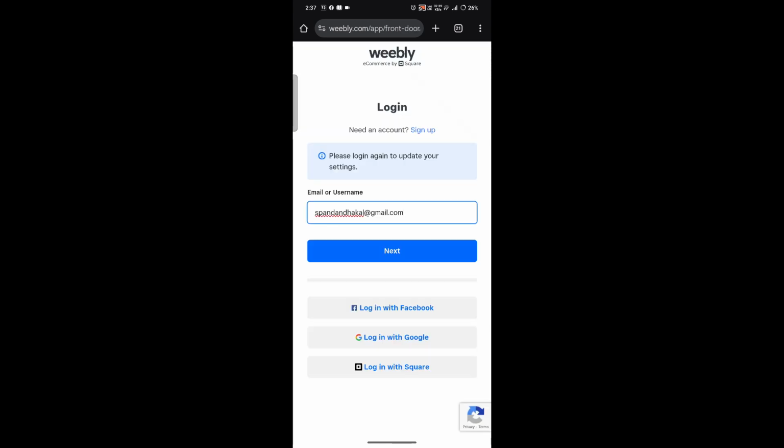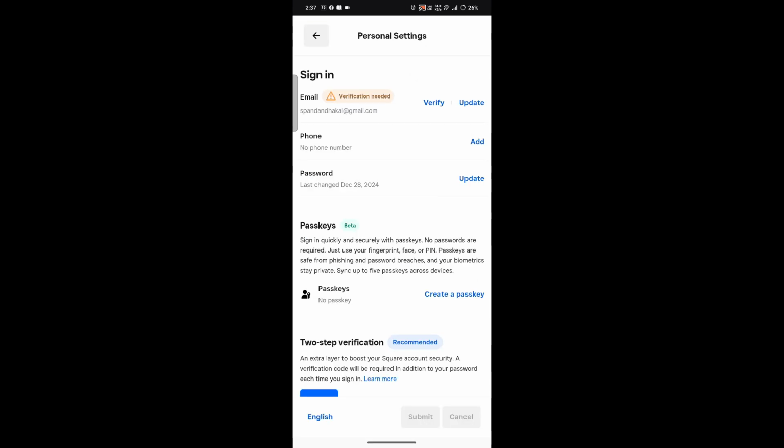Simply click on it, and once you click on it, you will be redirected to this login page where you will have to enter your email address. And once you have entered your email address, click on next. Now you will be redirected to this page where you can click on the option saying update password.